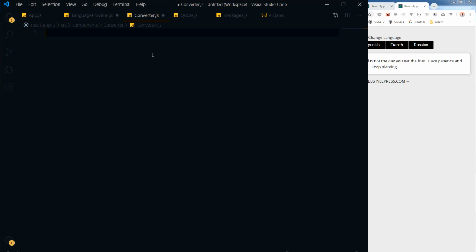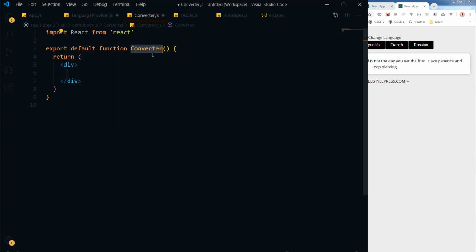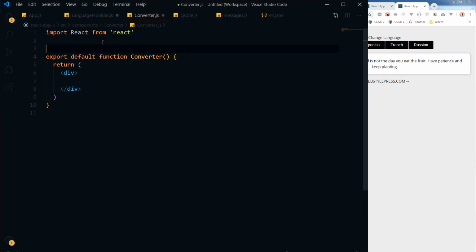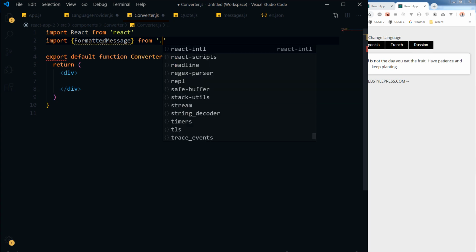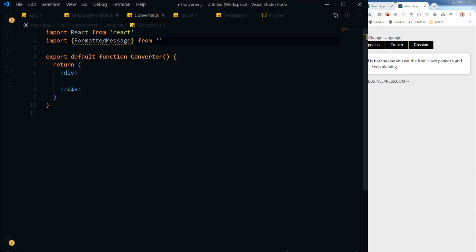React functional component, and let's import formatted message here from, again, nope, it's a package, react-intl.